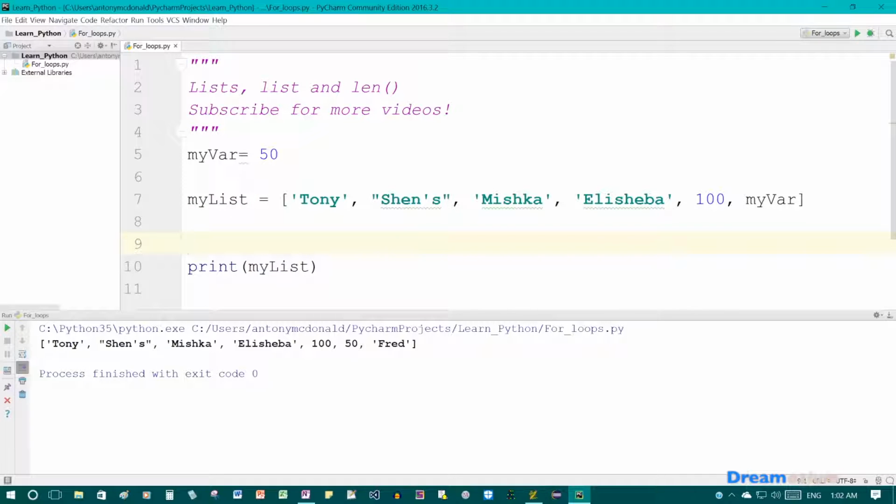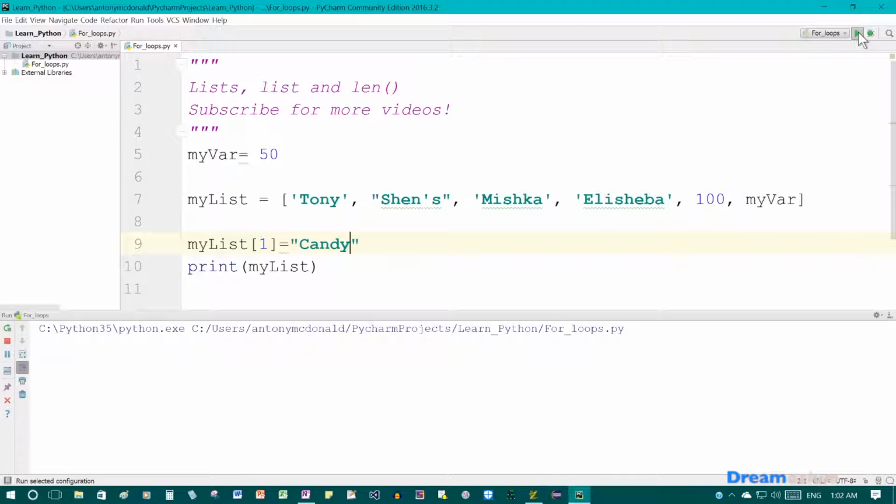The next thing is that you can assign something new. So if you do my list, and then we say we want to replace Shen there with Candy. Now you can see that in that element which did have Shen, it now prints Candy.